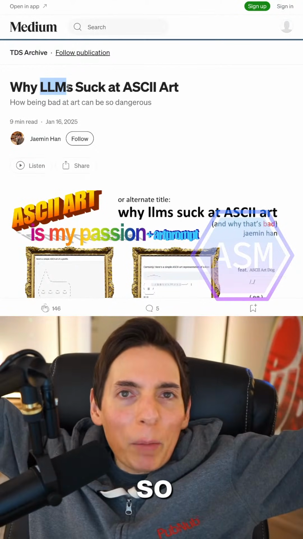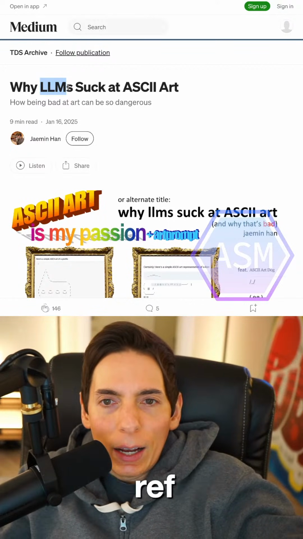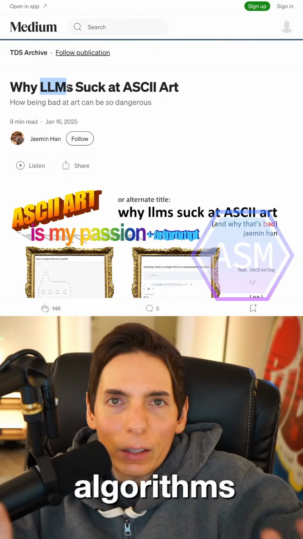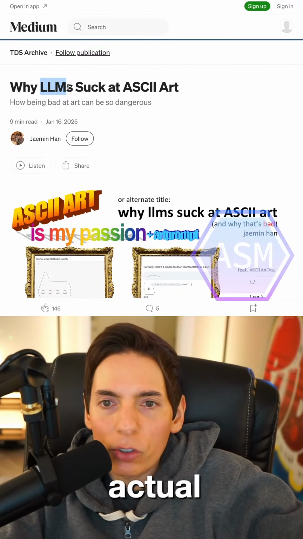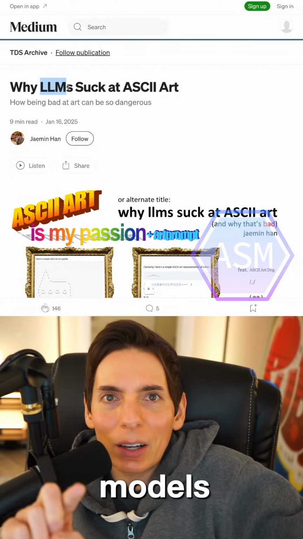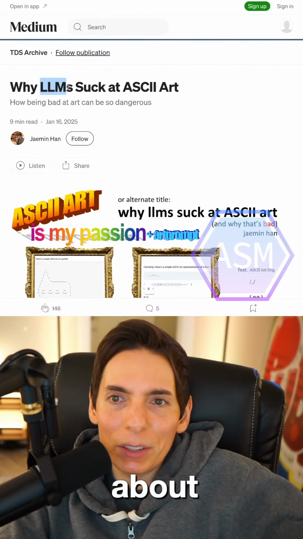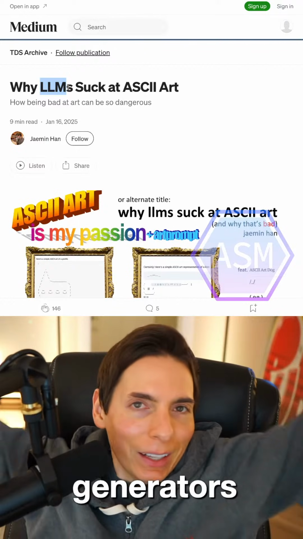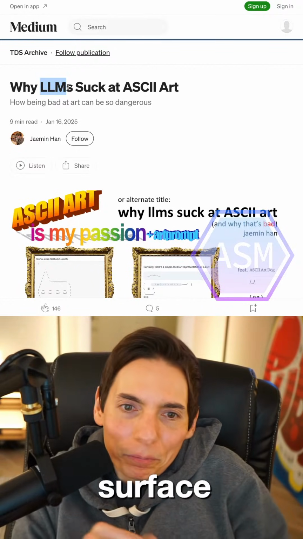So in general, I've been noticing this problem on the internet. When everyone refers to AI, they are not talking about the algorithms and the ability to train them, the actual intelligence, machine learning. They're not talking about that stuff. They're talking about large language models. They're talking about ChatGPT, or image generators. That's just the surface of AI.